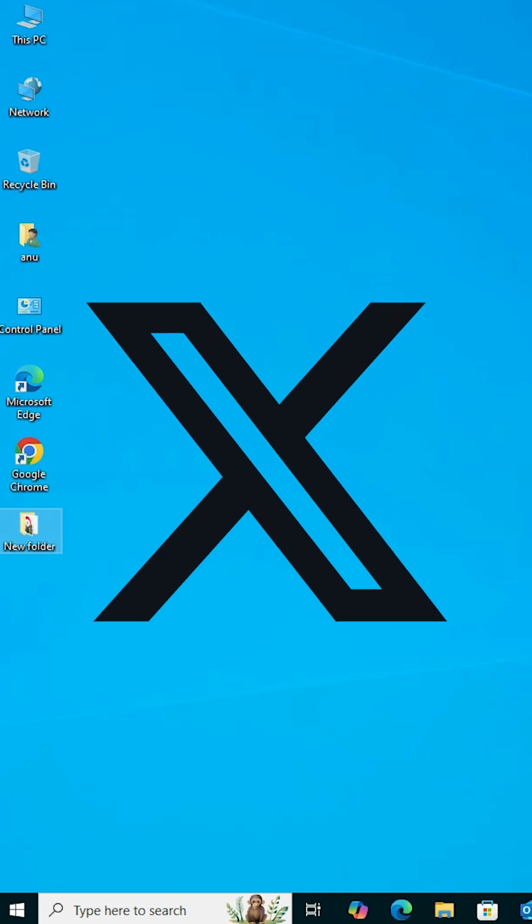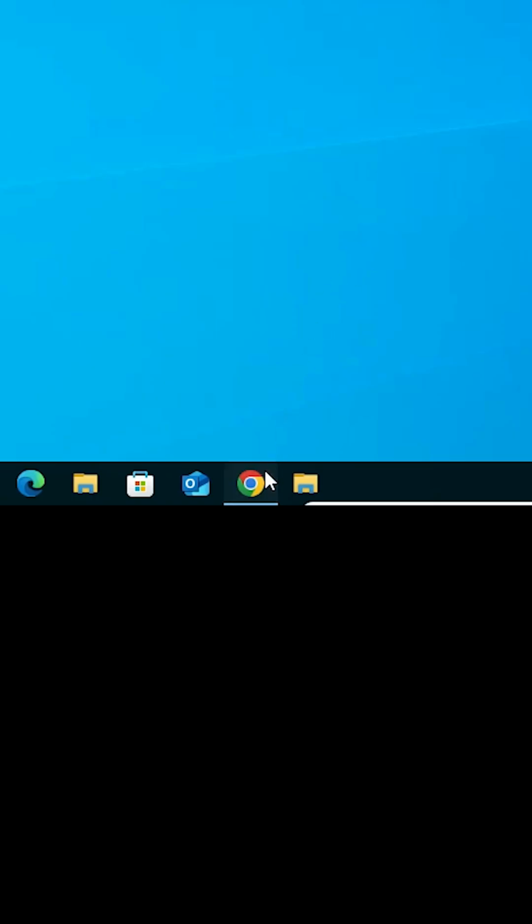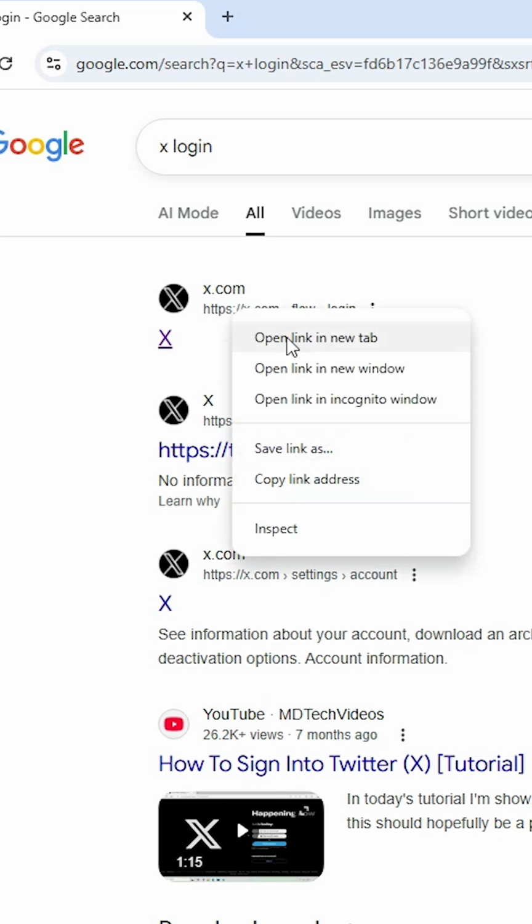How to install Twitter or X in Windows 10? Go to Google Chrome, open Google Chrome. In Google Chrome, type X or Twitter, and go to x.com or twitter.com. Go to x.com, open the x.com official website.